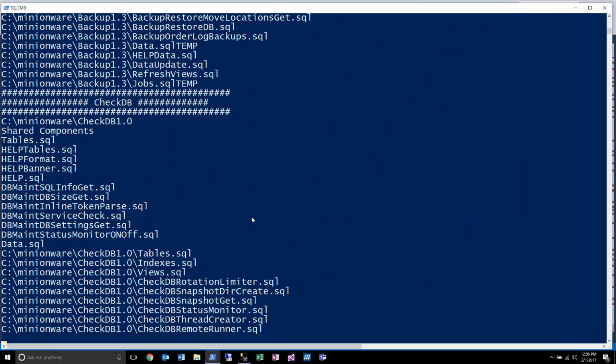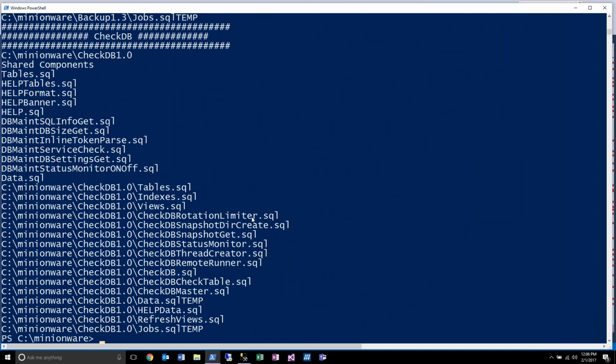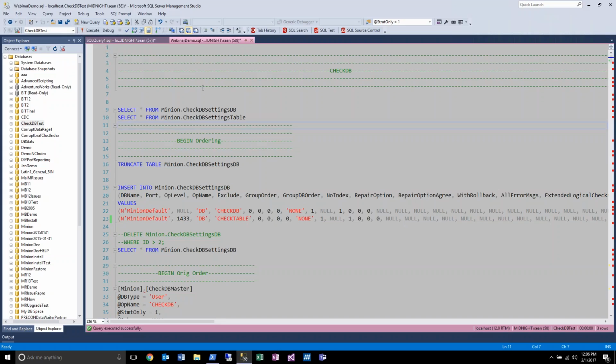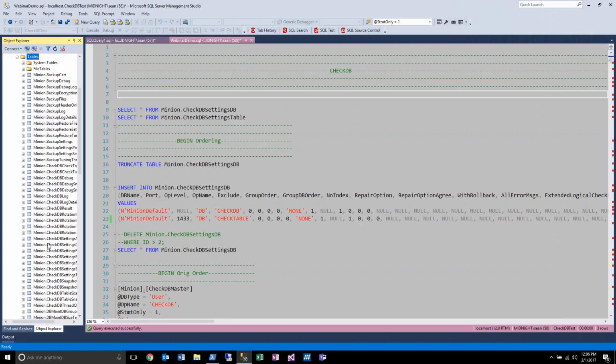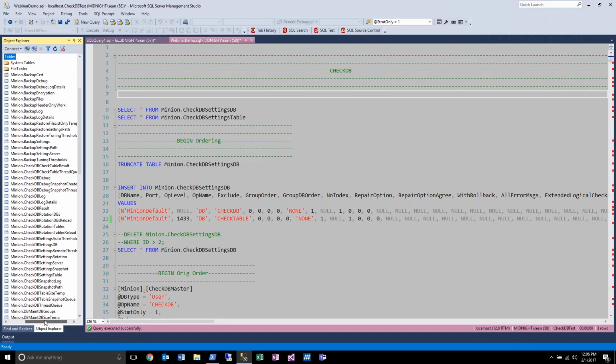Takes the data a couple seconds. And there we go. We have just installed CheckDB and Backup in our new database. There's also a brand new install log, and all the documentation has been unified, all of this stuff. It's really nifty.